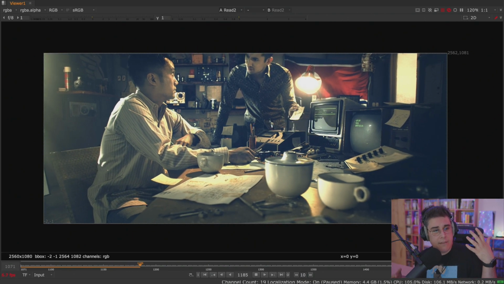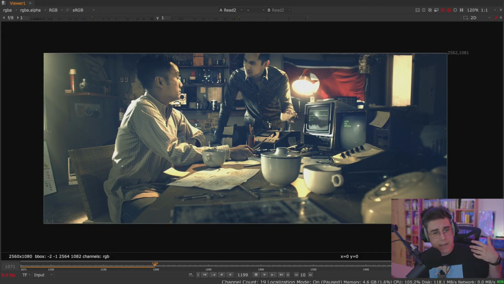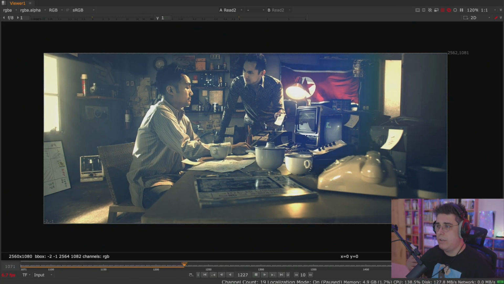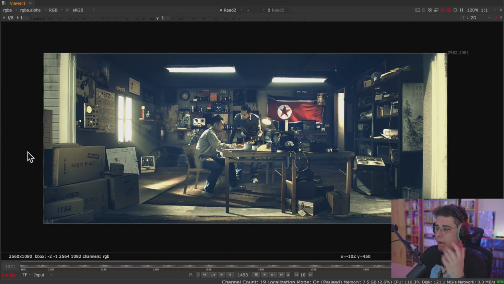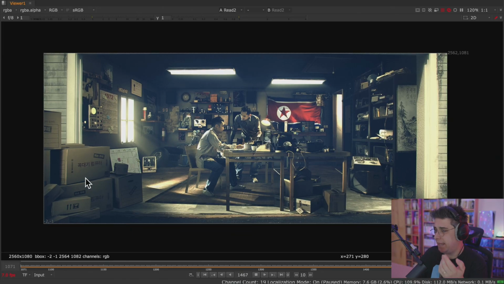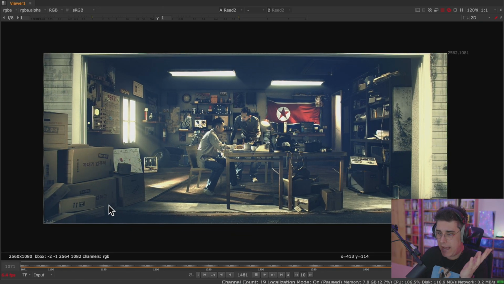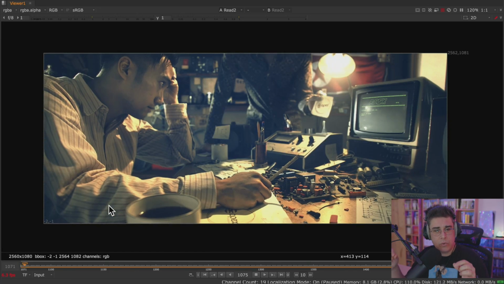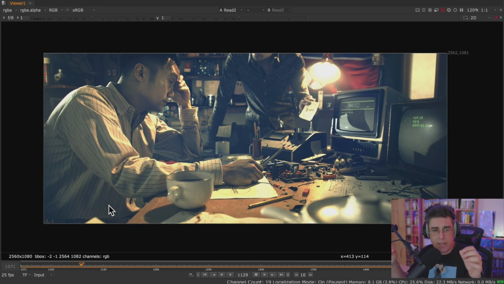And obviously, the faster your RAM is, and the faster your disk is, and the faster your CPU is, the faster the previewing happens. But as you can see now, this is fully playing back, and once it's cached, I can then play it back forever. Now, remember, this caching goes through to your hard drive. So it goes through the memory and it goes to your hard drive.